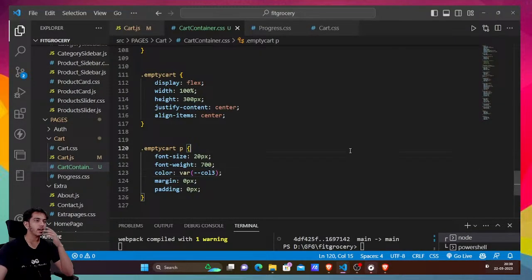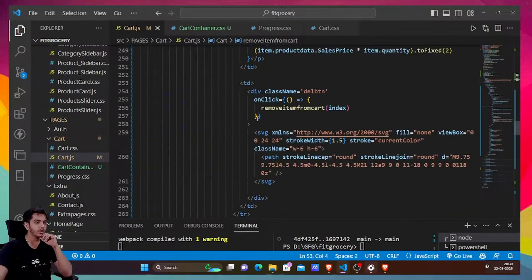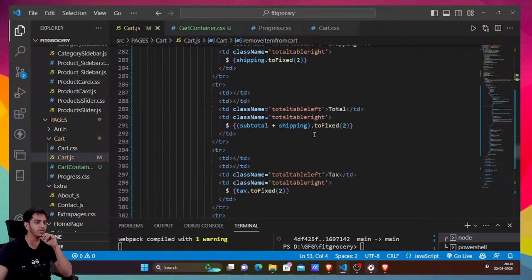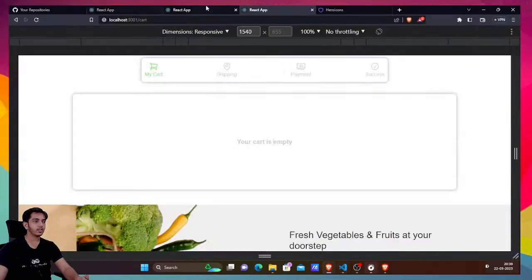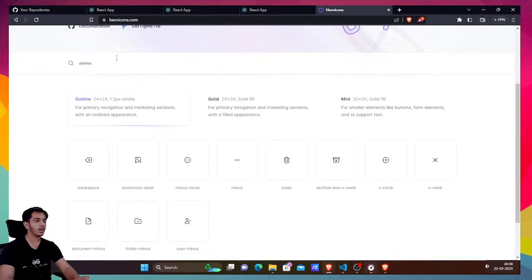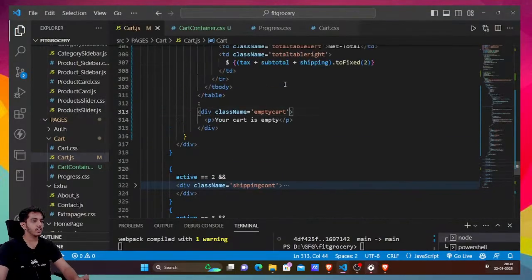You could have also shown an icon if you want, and I'll just show an icon. Just a minute. So here you can see that if it's empty, it will show your cart is empty. So I'll do one more thing, I'll be showing an icon. Here you can go to the cart and you can copy this. I'll just copy this one, and I'll be pasting it here.